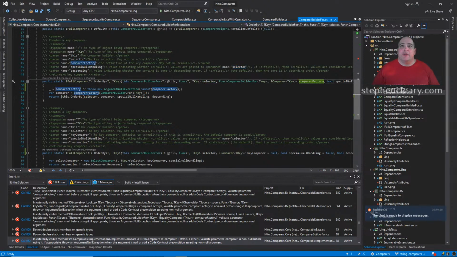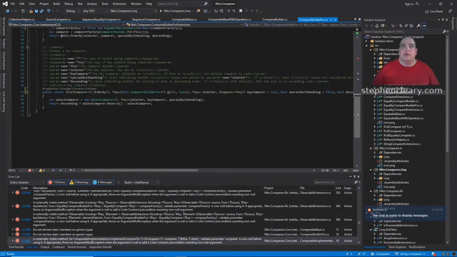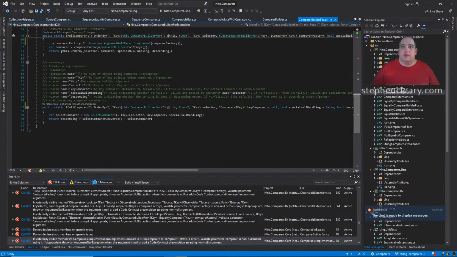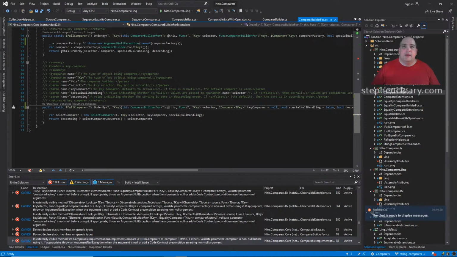The comparer factory itself can't be null. Yeah. So no nulls there. It never returns null either. Selector. Okay, so I've already got one on there. I must have done that one earlier. And yeah, that's it. Okay.